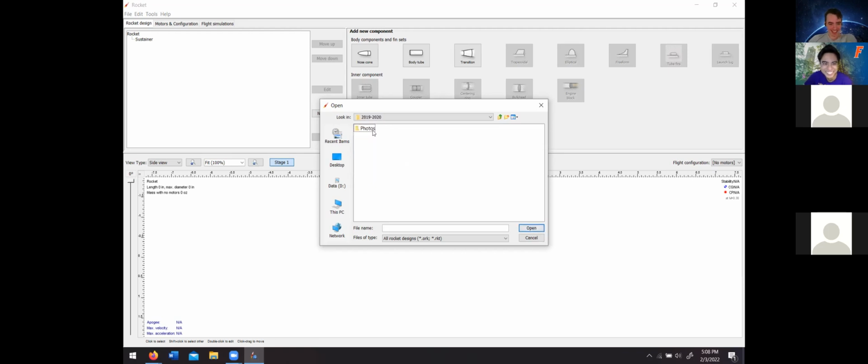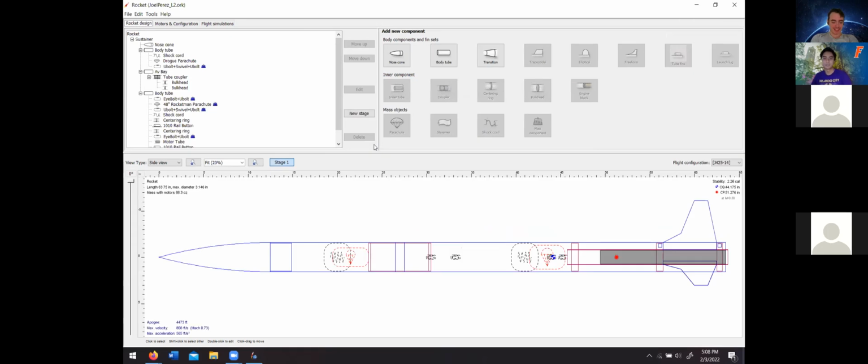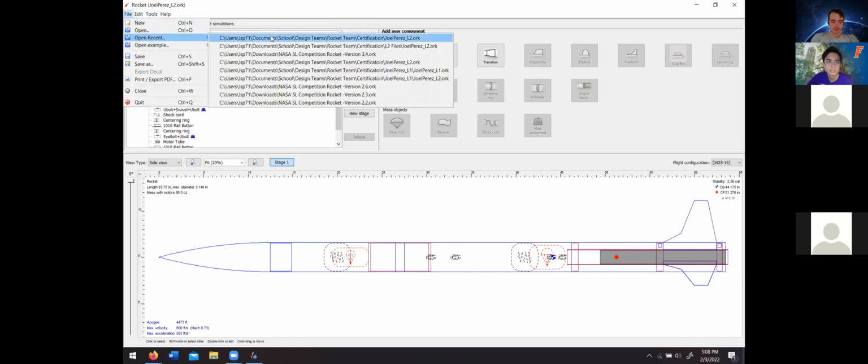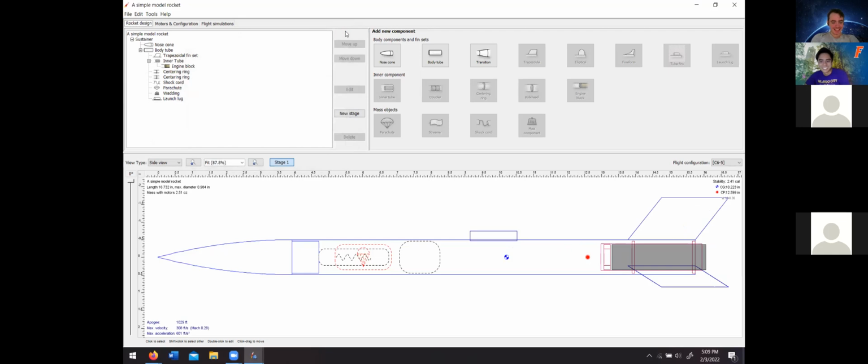You want me to DM you the file? Go to your recent rockets. I'll show off my cert rocket, I guess. Oh yeah, go ahead. One of the old rockets. So I guess cert rocket's the wrong rocket if we want just single deploy, right? Can we just open the example? I can send you my L1. Simple model rocket. There you go. Boom.